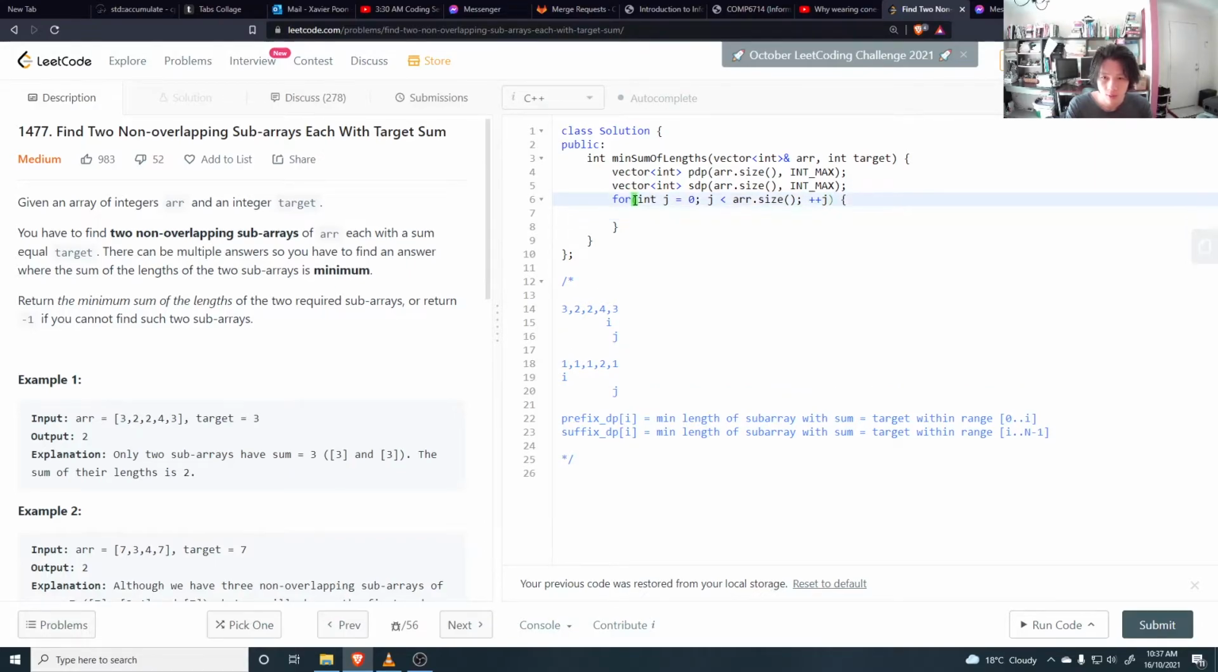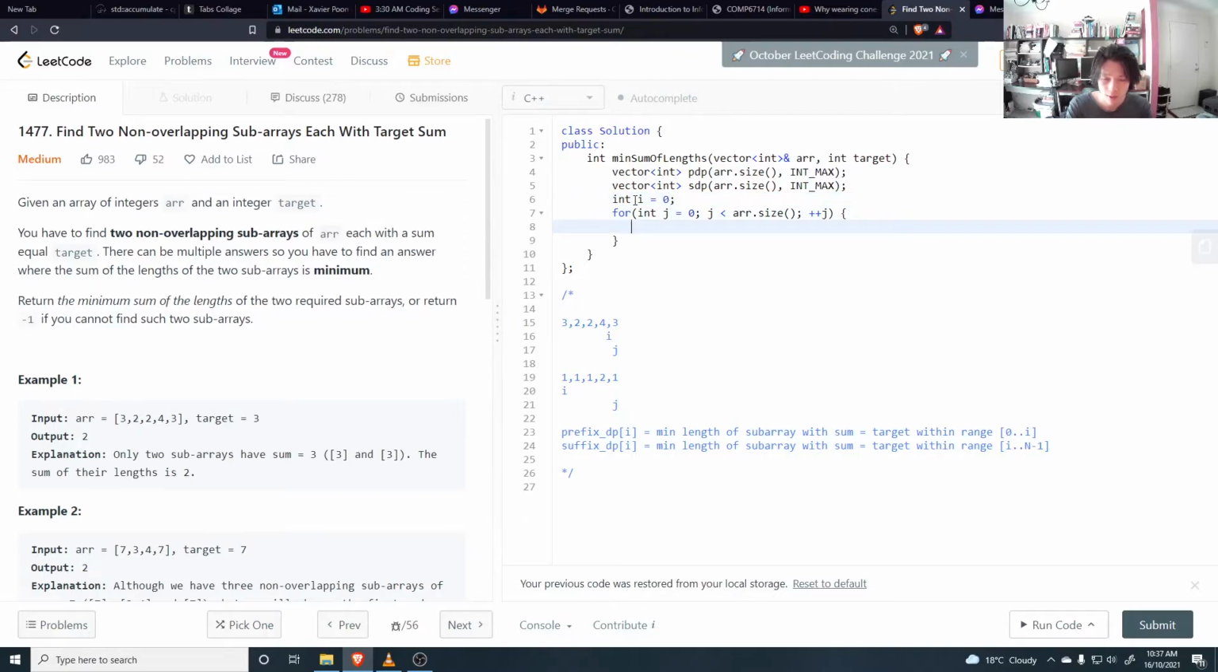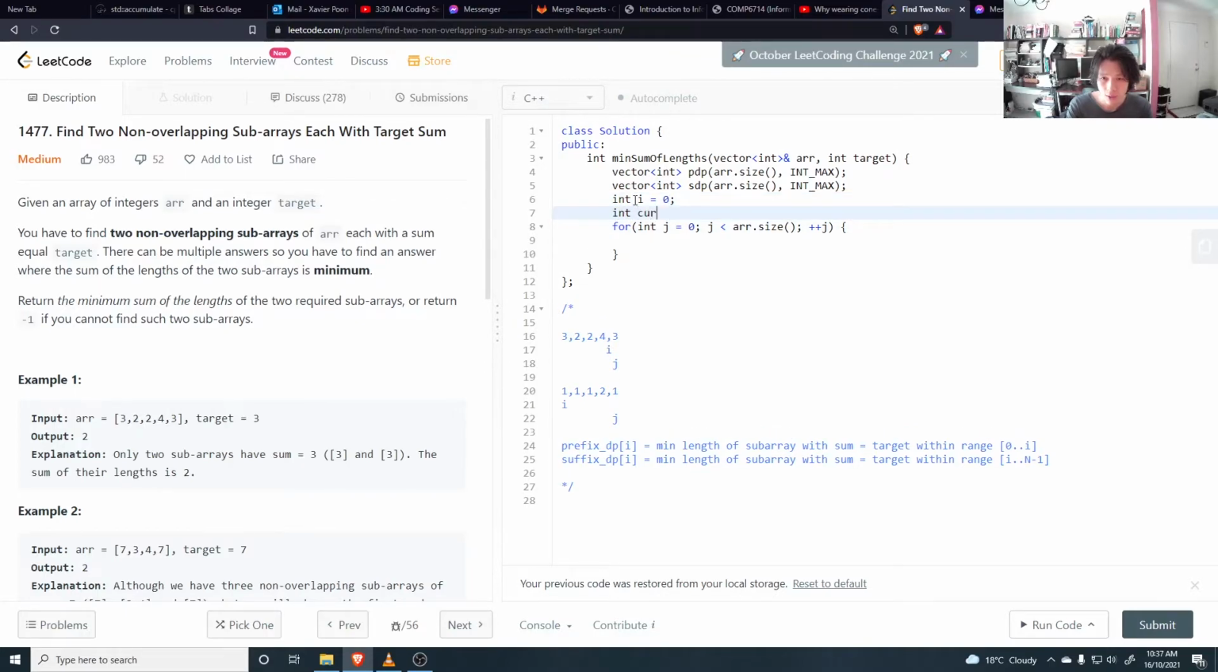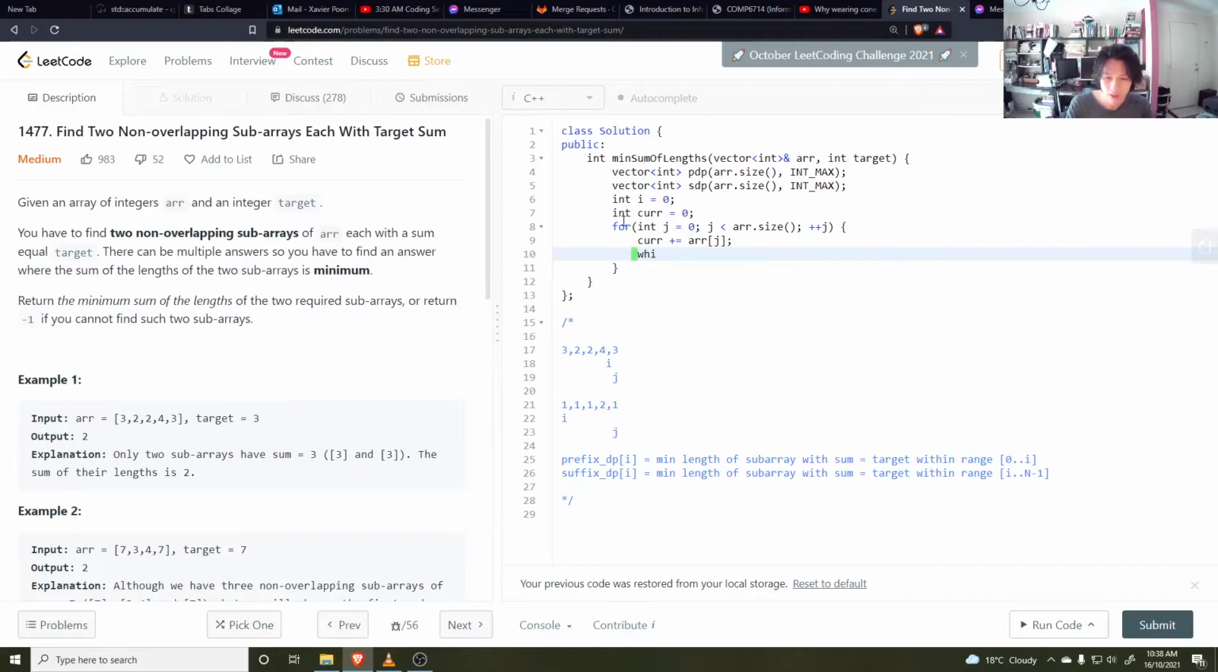And as j goes through, we also need to keep track of an I and a sum. So current sum is equal to 0. And then add to the sum whatever is in the array at j, at the fast pointer. And also, like I said before, keep incrementing I while the sum so far is greater than the target and I is less than j. So while I is less than j and the current is greater than the target, then keep incrementing I.